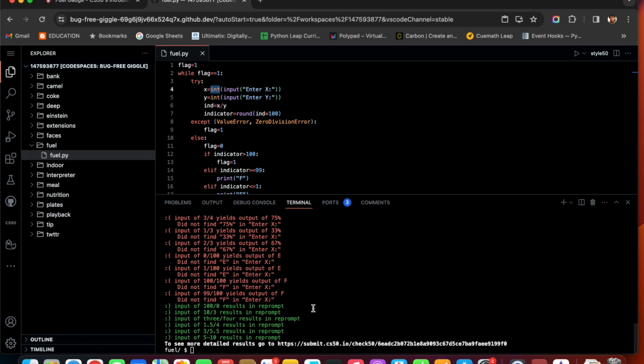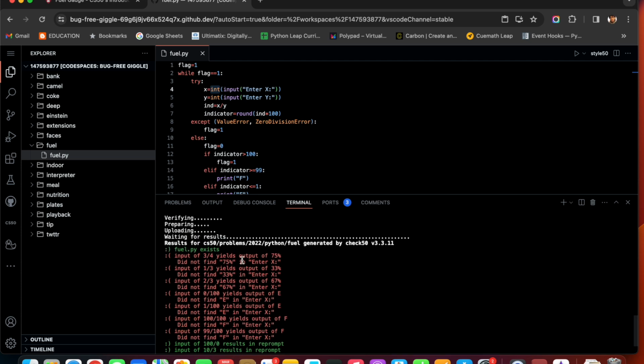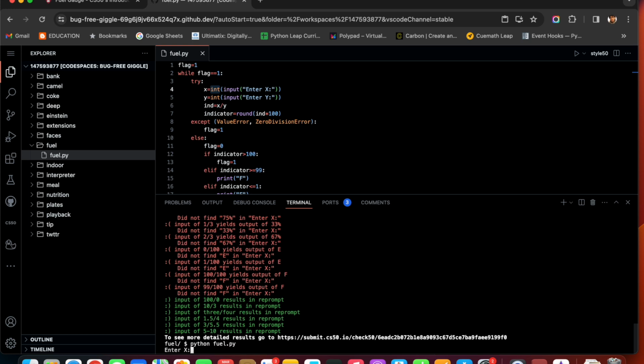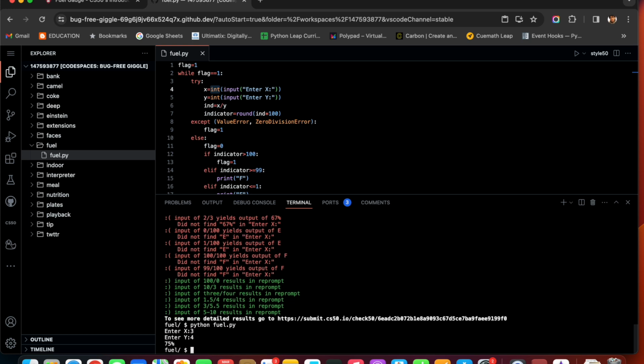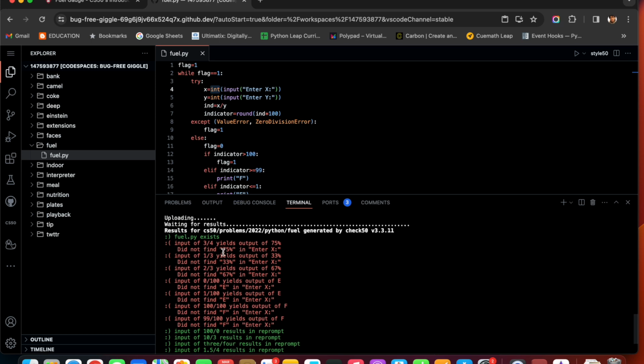Okay, what happened? It is showing some error. Output 75%. What happened? Let us check. 3 by 4 it is showing. So 3, 4. 75%, yeah. Why is it showing the input of 3 by 4 yields output of 75% did not find?